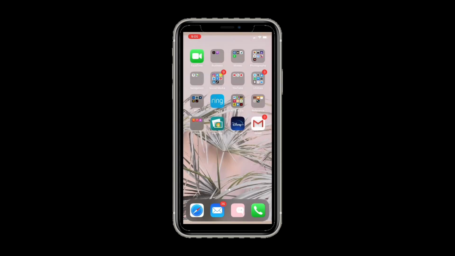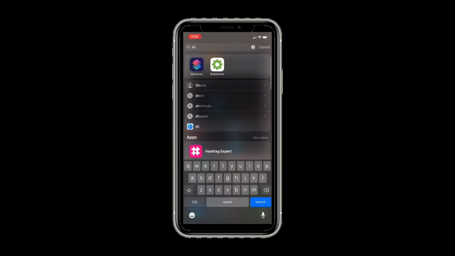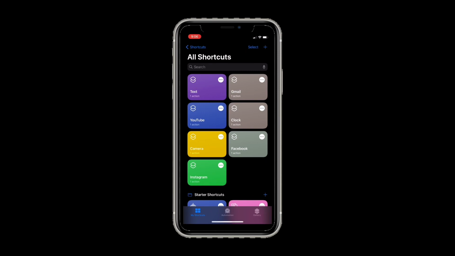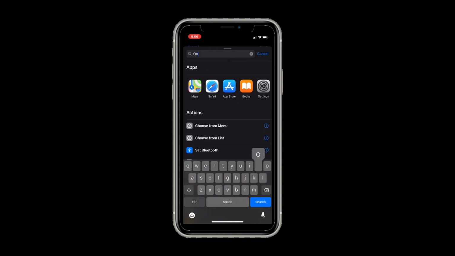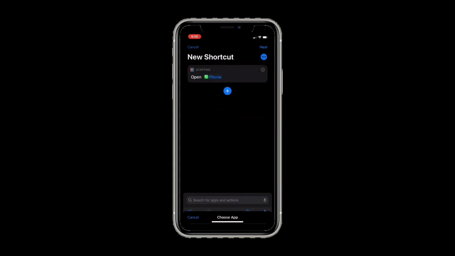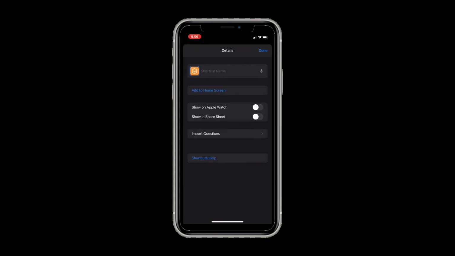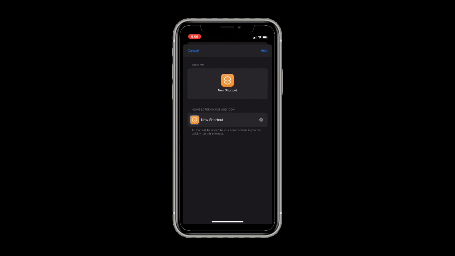So like I said, I'm going to repeat the same, creating a shortcut for the rest of the 3 apps at the bottom. Just go to shortcut, click the plus sign, click new action, type in open app, select open app, click choose, and then I'm going to scroll until I find the call app. So I'm just going to look for that, and then I'm going to click on that, click the 3 dots, and then I'm going to type in call. And then I'm going to add that to my home screen.